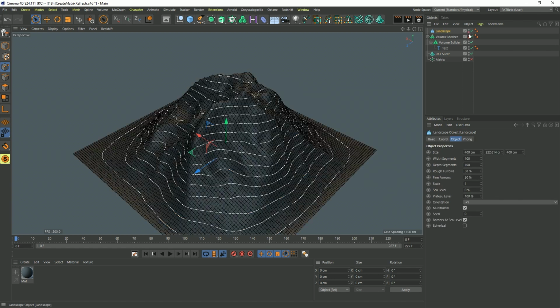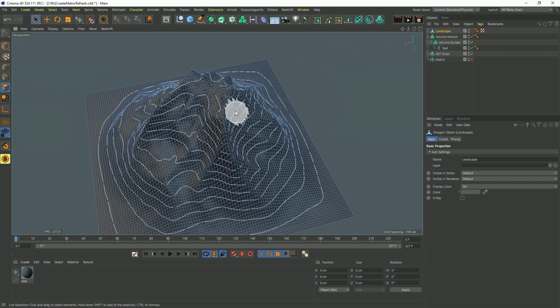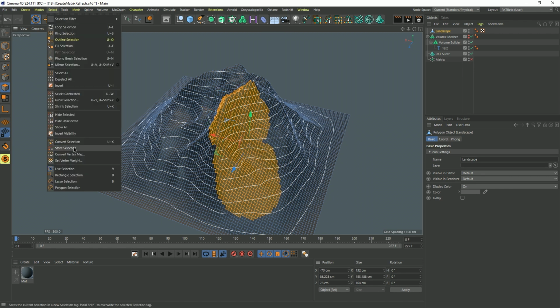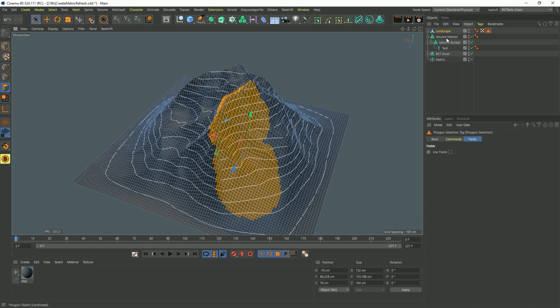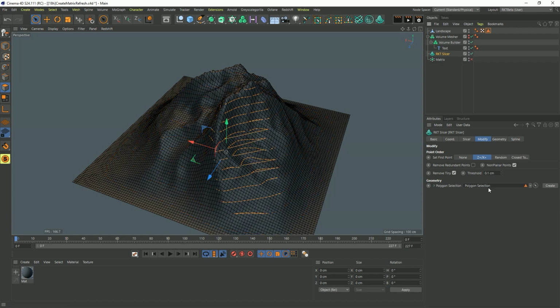This landscape is pretty handy. Let's make it visible, make it editable, and make a selection of some sort. I'm just going to paint in the selection, and that's perfectly fine. We'll do a little bit more right there. Okay. Select, store selection, or set selection in older versions of Cinema. And then inside of our slicer, say, hey, limit to that polygon selection.